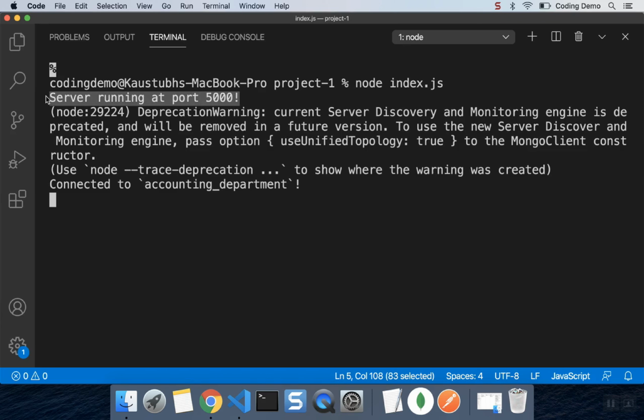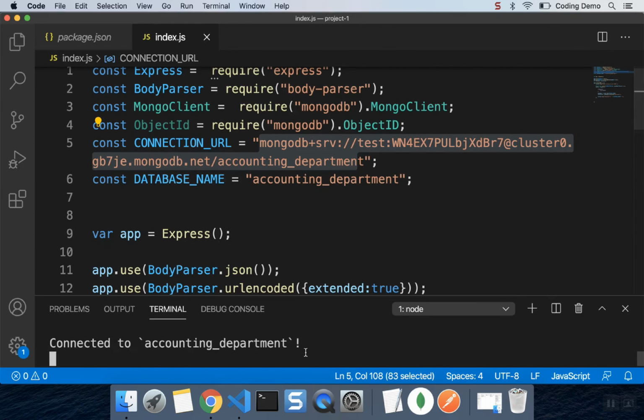All we need to care about is the running of our application on port 5000 and the successful connection to the database. All right, so perfect. Looks like we got a good start. And in the next video, we will actually start building the REST API endpoints. So see you in the next video.